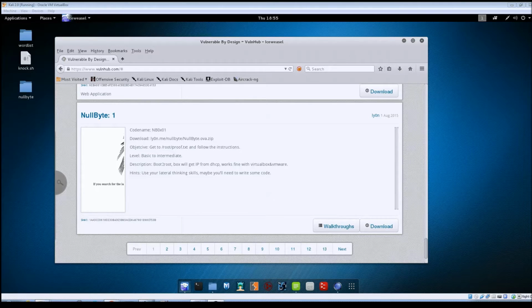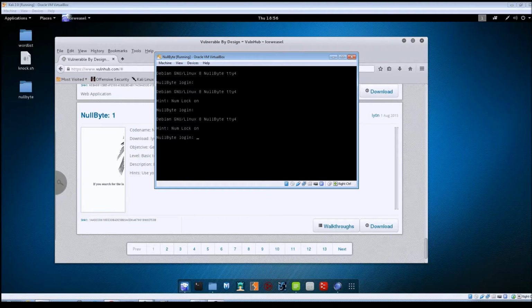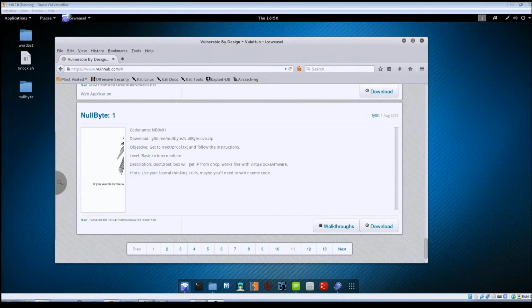Once you get NullByte downloaded, get it set up in whichever virtualization software you're using and launch the machine, and also make sure that your Kali machine is started. Make sure that both machines are configured to be on the same network and that they can communicate with each other. When you boot up NullByte, you're just going to be presented with a login screen. As long as you get to this screen, you're okay. Just minimize it because we're not going to have to directly interact with it. Everything that we do in this video is going to be done from the Kali machine.